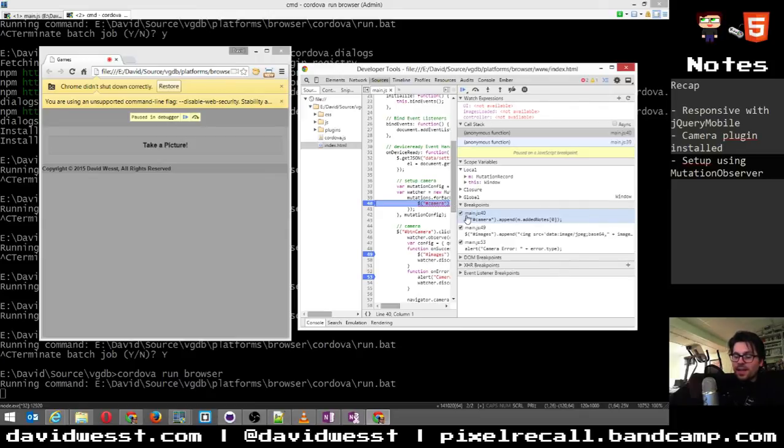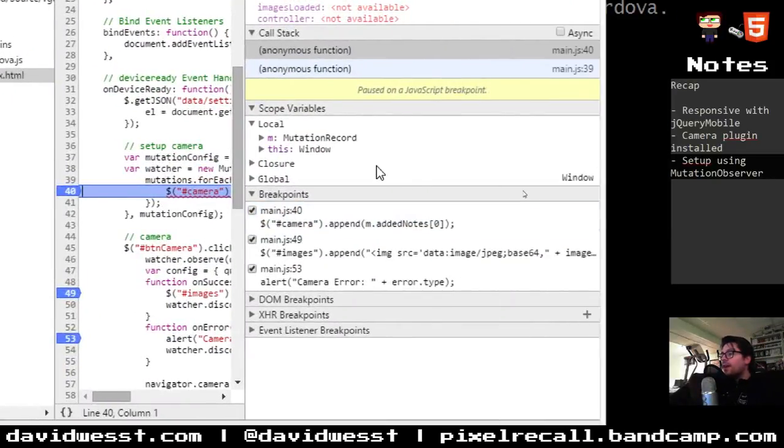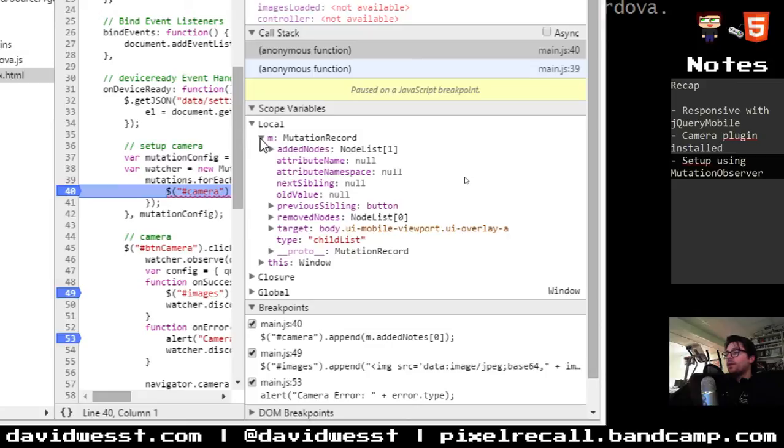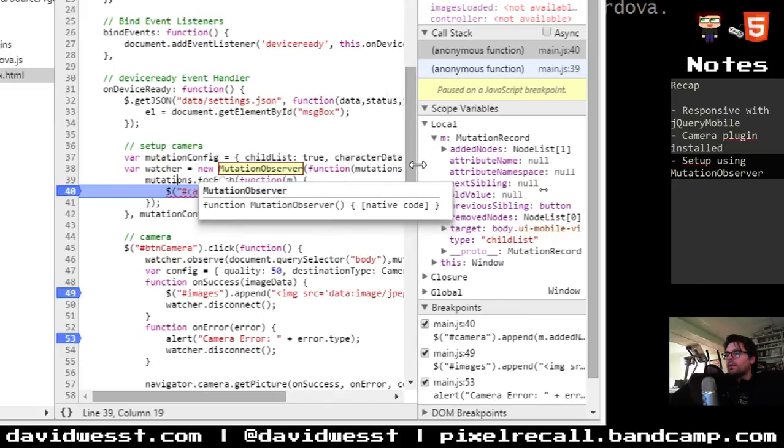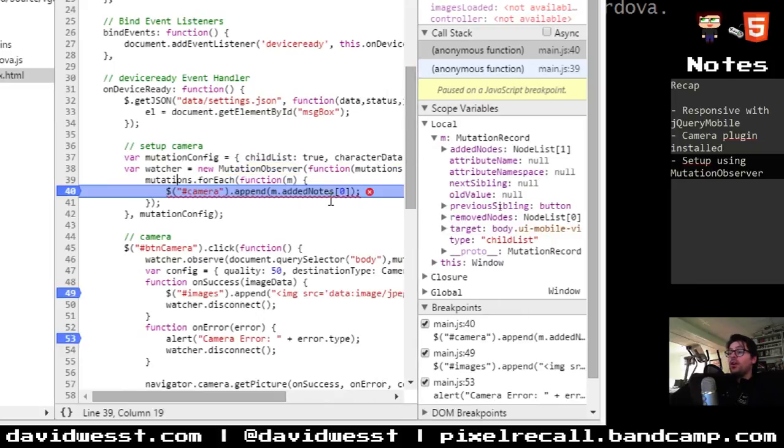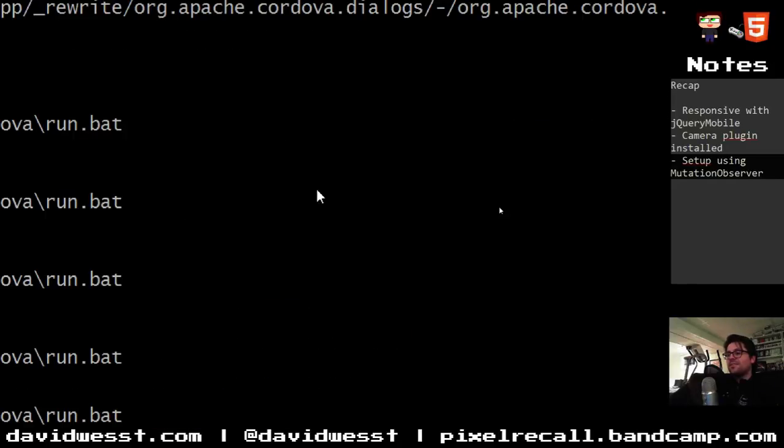Let's actually bring this up. I'm going to zoom in so we can actually see this live, so y'all can help debug this with me. So here's our mutation record. This is the object. So added nodes. What did I call it? I called it something wrong, didn't I? Added notes. Not the same thing at all.